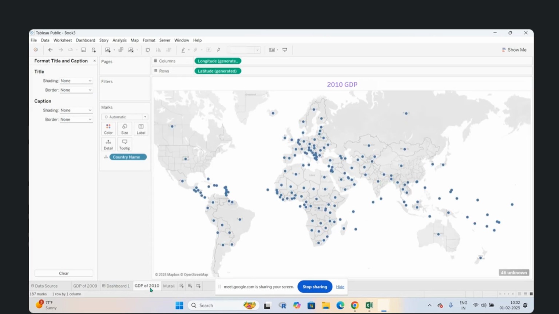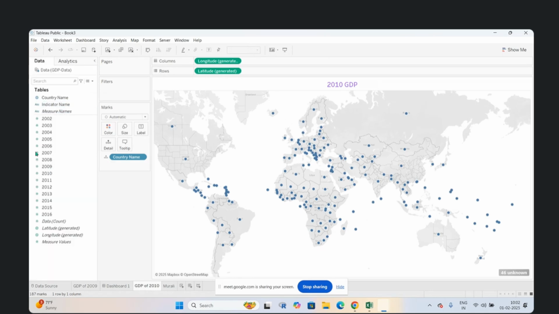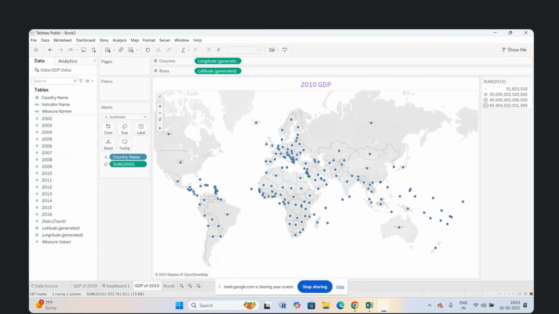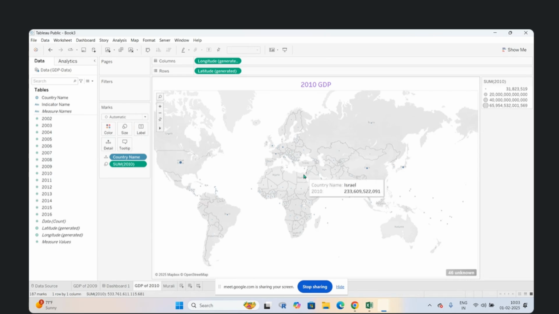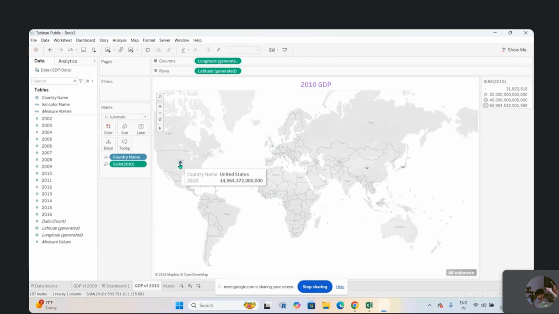So I want the 2010 data here. Whenever you get this sort of thing, you just have to cancel it so that you can see your original database here. As I wanted GDP 2010, I'm just dragging 2010 and leaving it here. By default, you'll be able to see only 3 to 4 countries. This is the country which has the highest GDP. We'll check which countries have the highest GDP here.